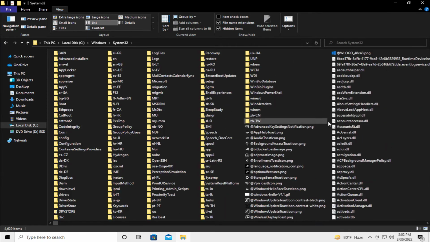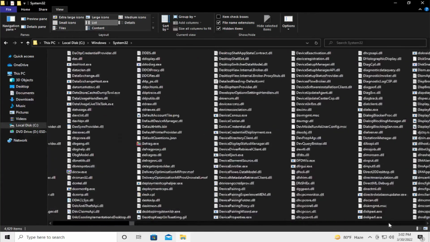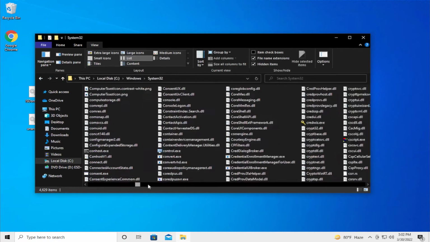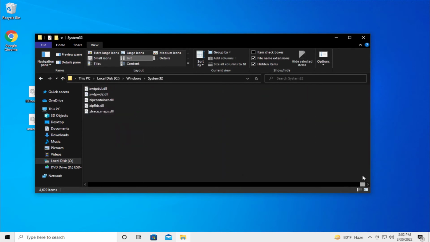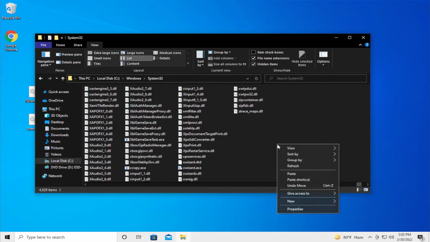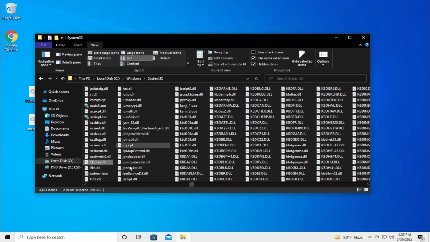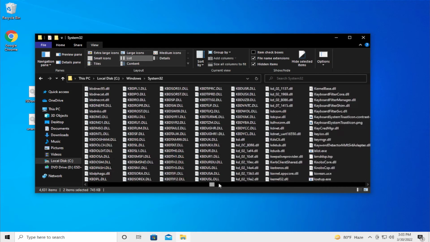Change to list and select any blank space area, for example this area, and click on paste. If you receive a user account control, click on continue and click on continue. And you can see the replies: ISDone and Unarc are in your folder.